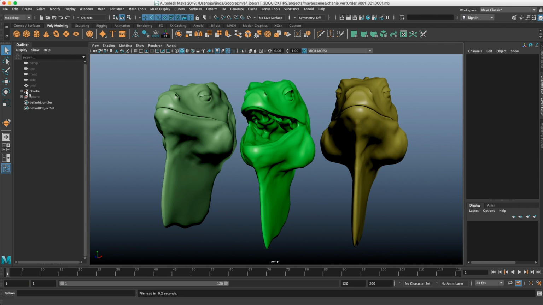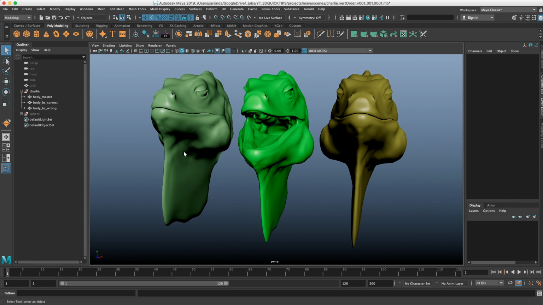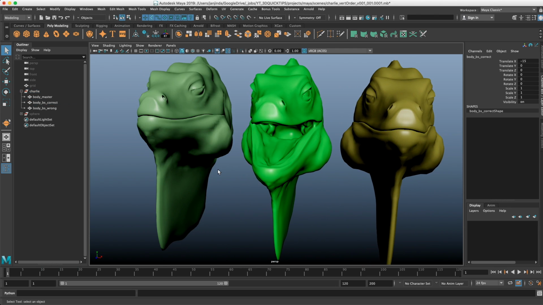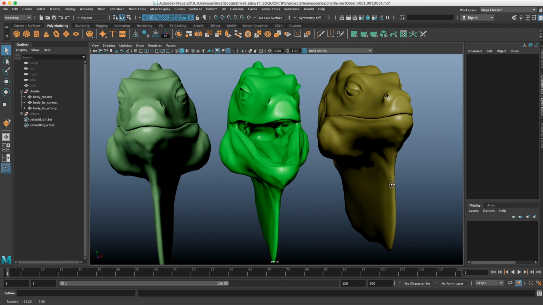I have 3 iguana heads in my scene now. The middle one is my base model with the correct vertex order. The left one, light green, is a blend shape with closed mouth and closed eyes with the correct vertex order, and this is a blend shape which has broken vertex order.